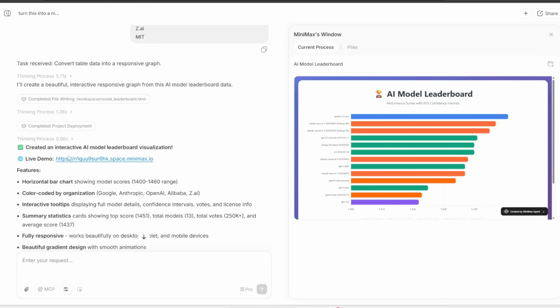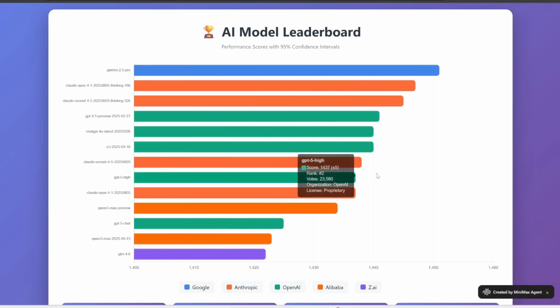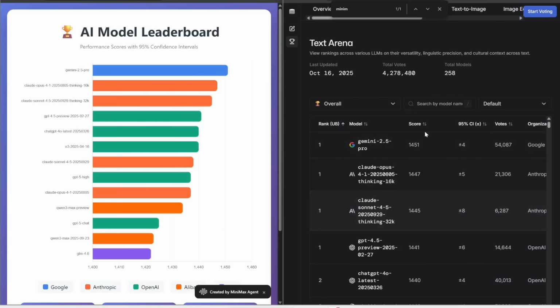All right, this time it gives me a live link. So let's click on this. And here is what we get. Very cool. Let me actually pull the original table in a side window so we can actually verify its accuracy. So indeed, Gemini 2.5 Pro is ranked number 1, and it has a score of 1451 with a confidence interval of 4 with 54,000 votes. And indeed, that information is correct.